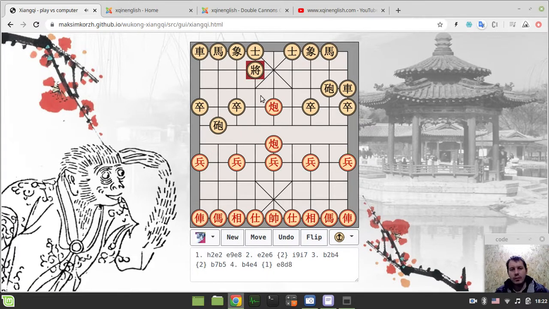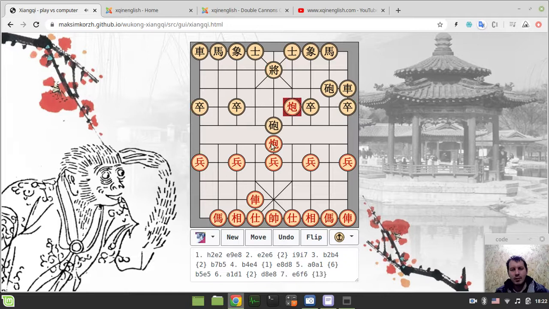Oh, no, this is not that simple. Okay, now this is getting interesting. So the king has left its initial place, so we need to do a little bit more work. This cannon prevents from attacking. Okay, let's step aside. So now we got a check.